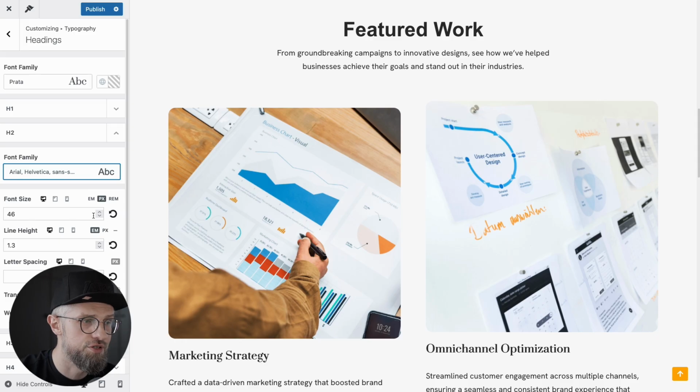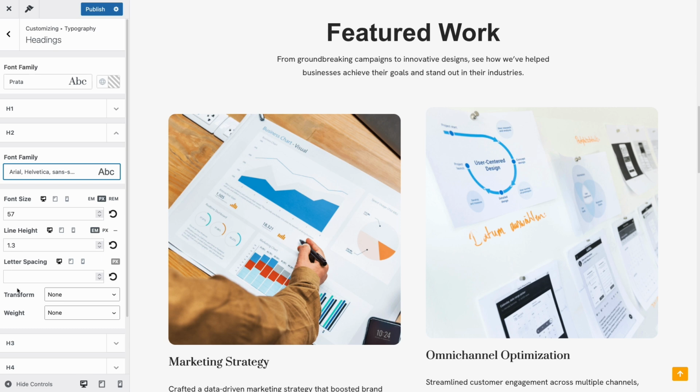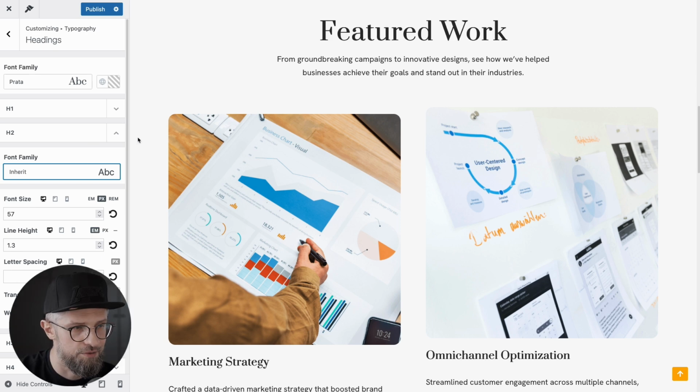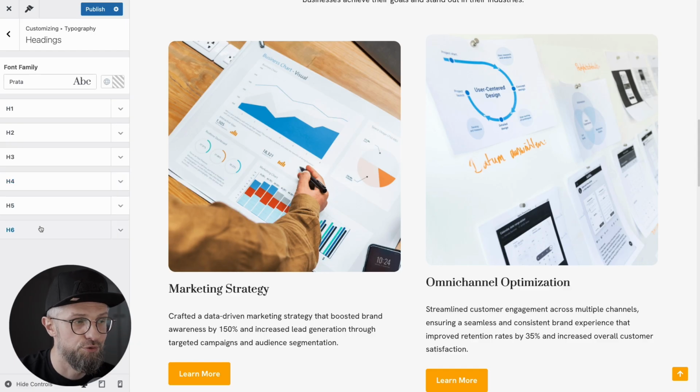And of course we can also customize other elements like the size of the font, the line height, and so on. Let me just go back to the main font. I think I like it more. And just like that, you can do the same thing to your other headers on the page. So yeah, again, let's publish, let's go back.